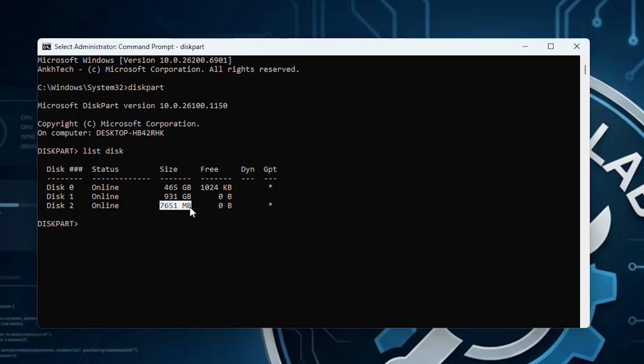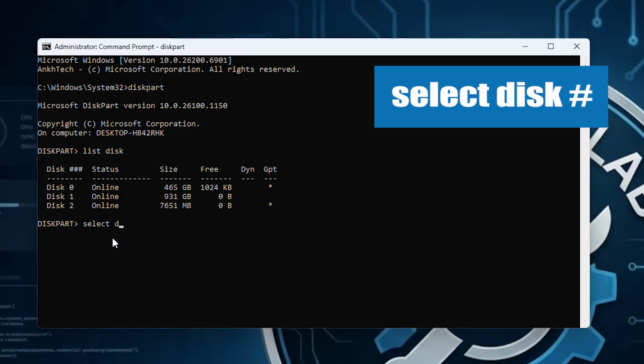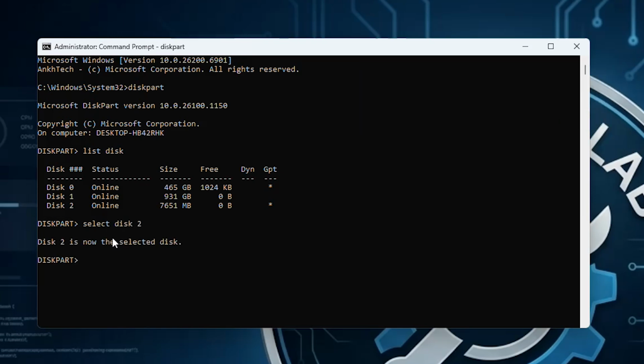Identify your USB drive from this list. Consequently, you must check the size to pick the right one. For me, it's disk 2, so I'll type select disk 2. Therefore, make absolutely sure you select your USB, not your hard drive.